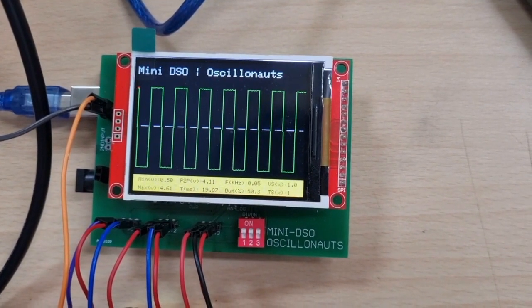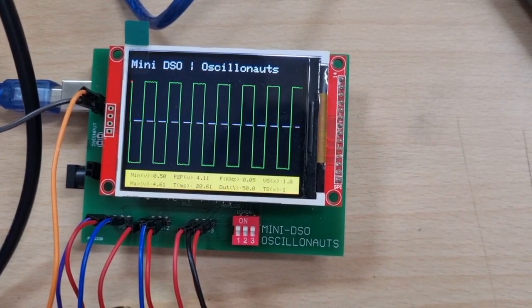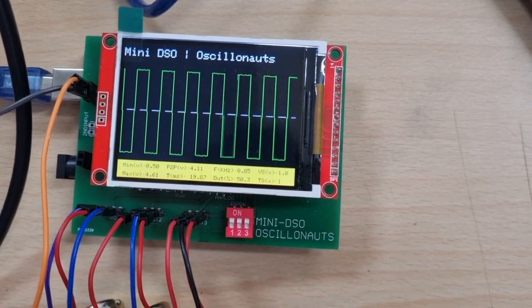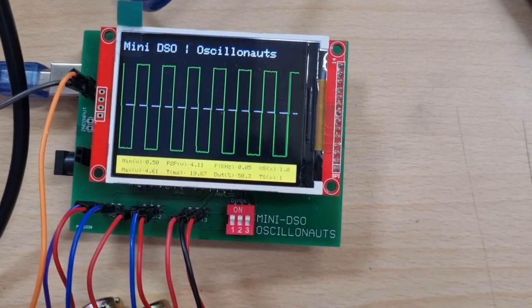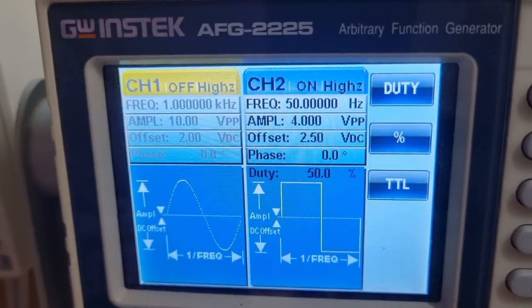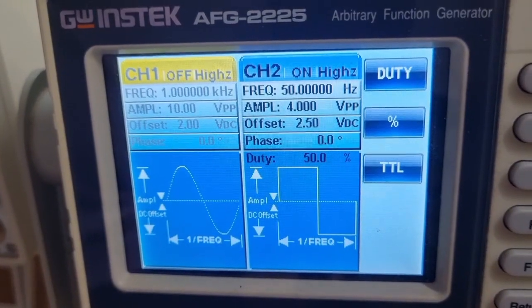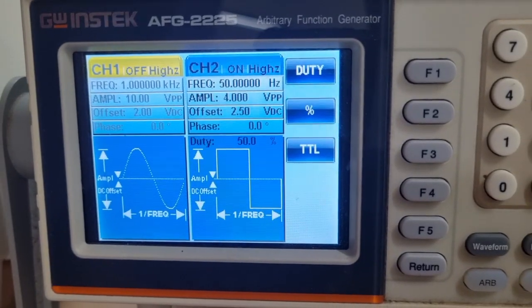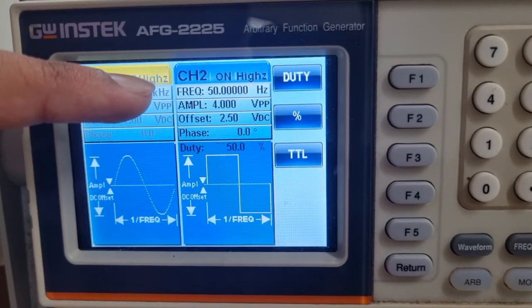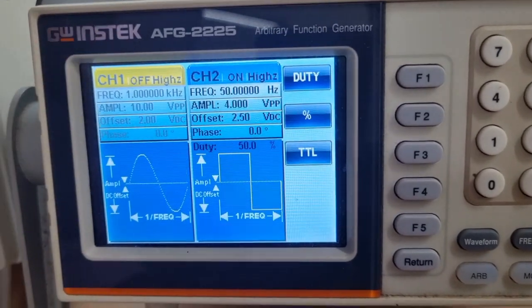This is the demo for our Mini DSO, and for this we are using a unipolar external ADC with the range of 0 to 5 volts. To take negative values, we are adding an offset of 2.5 volts here, so we can make our range, instead of 0 to 5, minus 2.5 to 2.5. For now we have a square wave with amplitude 4 VPP, frequency 50 and an offset of 2.5.